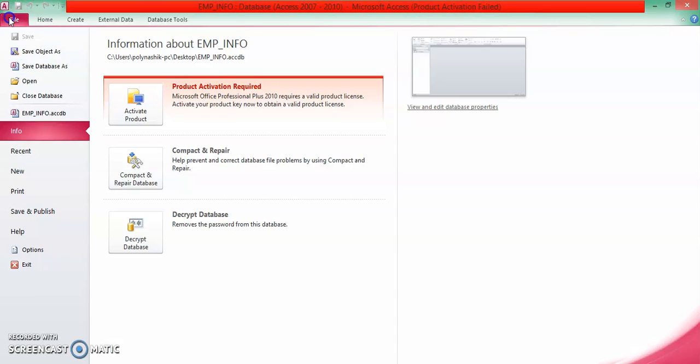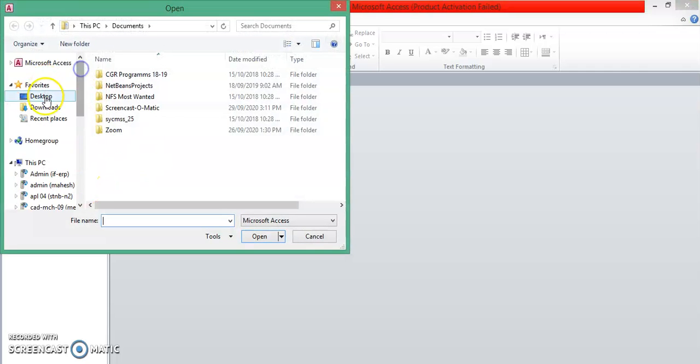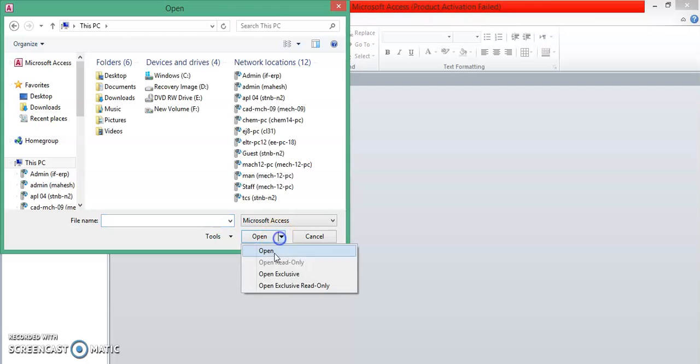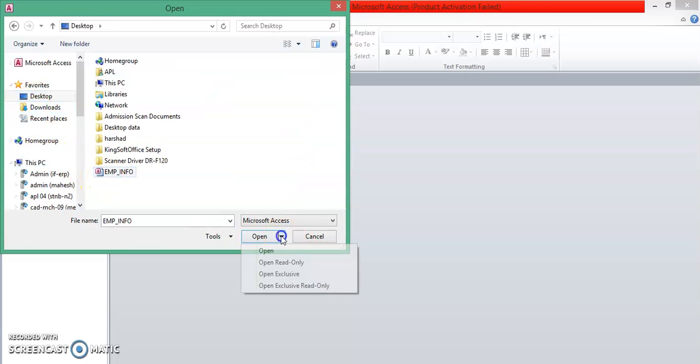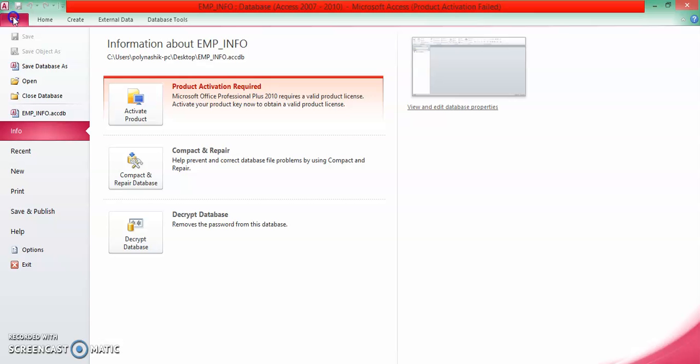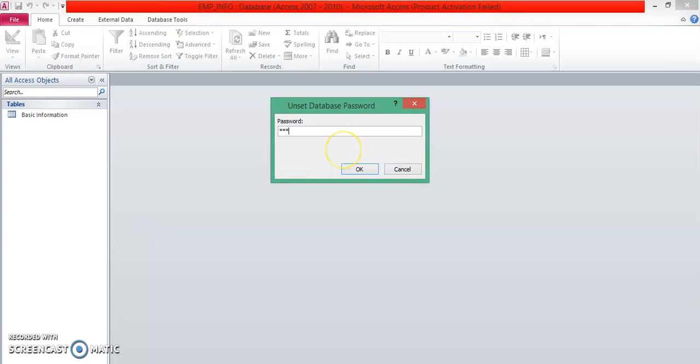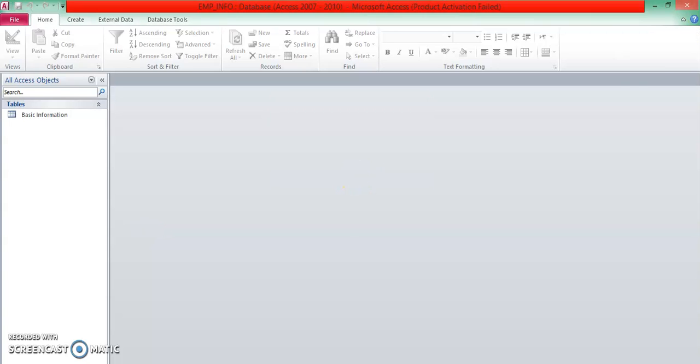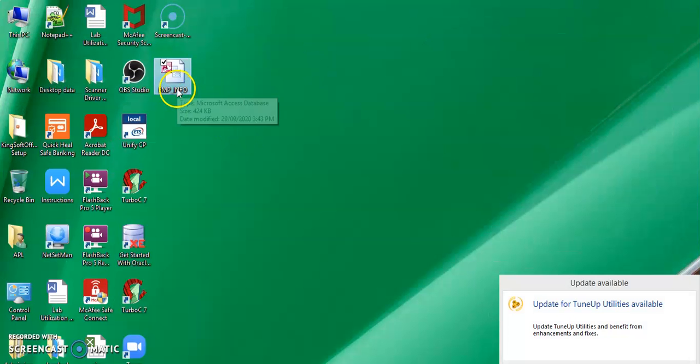To remove that password, again we have to open that database in exclusive mode and then select the option decrypt database, that is, remove the password from this database. So I am again opening the file from the desktop in exclusive mode. Okay, I am selecting the file first of all and then click on open exclusive. It is asking for the database password again, and then go to decrypt database. So decrypt the password. Okay, I am closing it, and now one more time I open it.